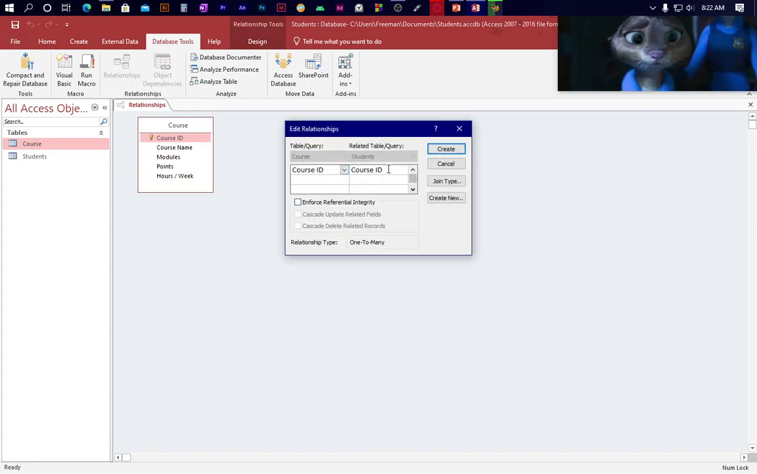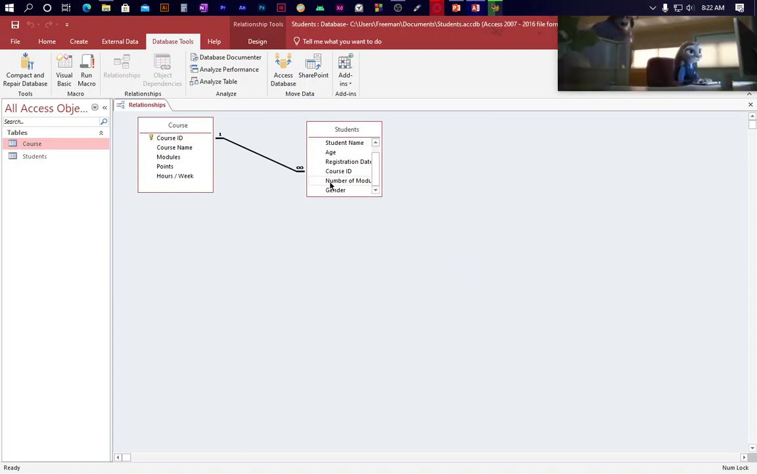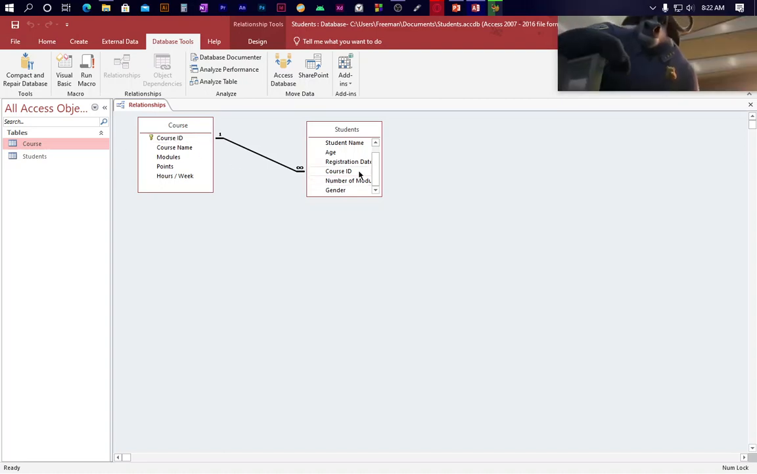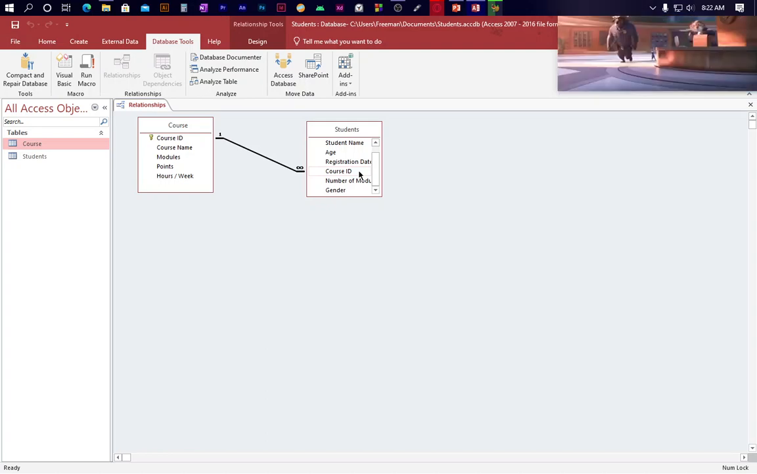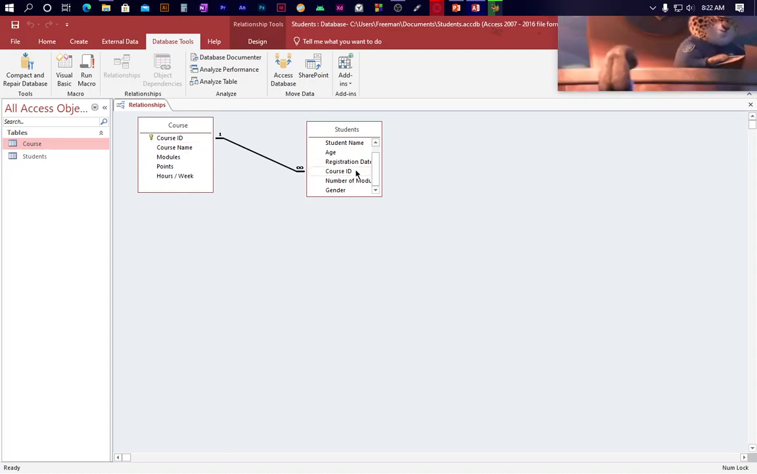When I join them, I'm going to choose enforce referential integrity and then cascade update and cascade delete, and then create. As you can see, I had no problem creating my relationship because I already had the course IDs in this table matching with this one. That's what usually makes most tables fail to match. If your course IDs in this table do not match with the course IDs in this table, make sure that the data type is the same and that the course IDs are the same. That will give you no problem when trying to create your relationships.